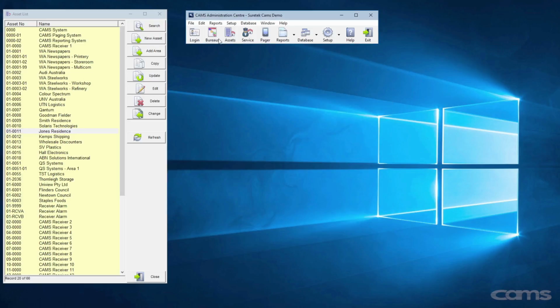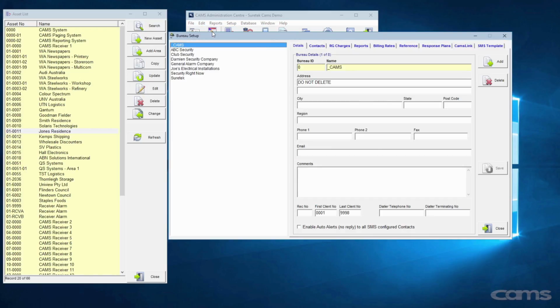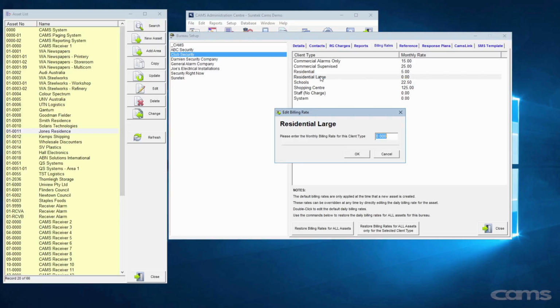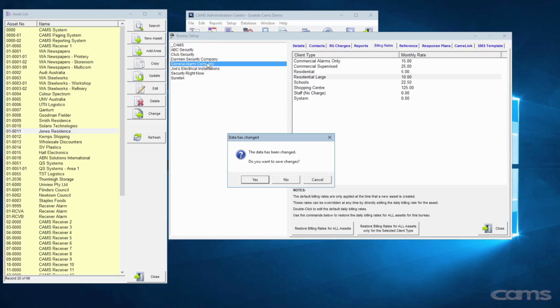Right, so let's go back into our bureau setup and into Club Security, being one of our bureaus in the CAMS system. Click on Billing Rates. And as you can see, Residential Large is now listed as a client type, but a billing rate has not as yet been applied. Normal residential is charged $5 per month, and let's say you want to charge $10 a month for Residential Large for this bureau. And I'll now click on a different bureau, General Alarms Company.